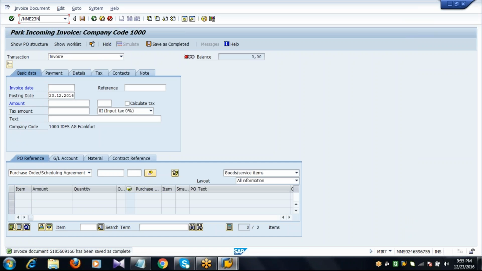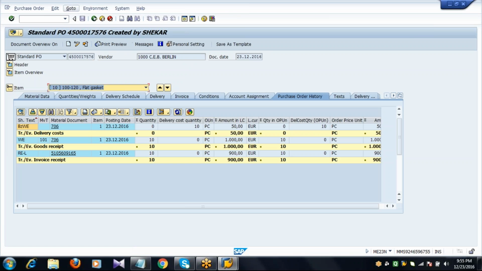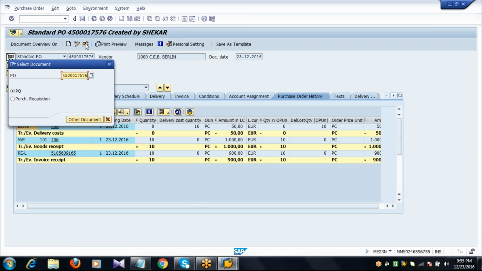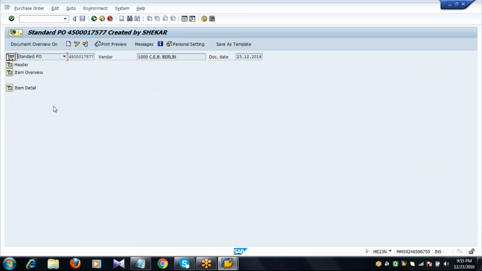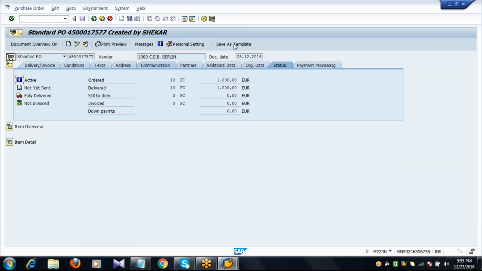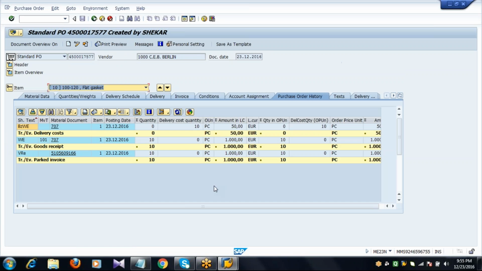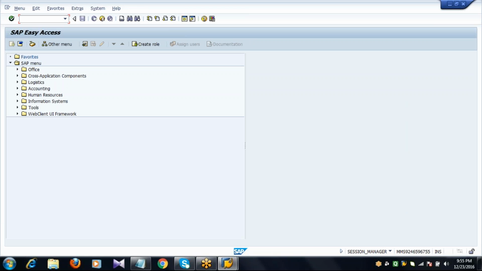If you go to purchase order display, in the header level, in the status, the invoice details will not update. But in item details, in the PO history, it is separately displayed as parked invoice.